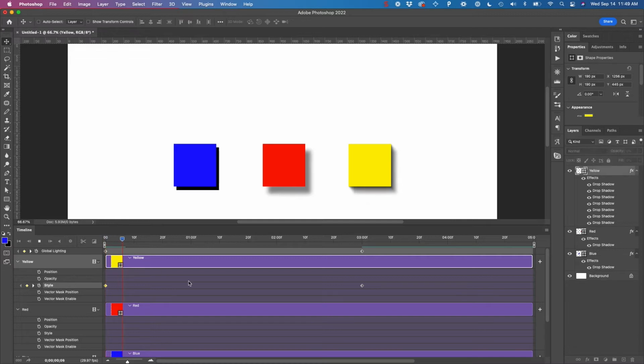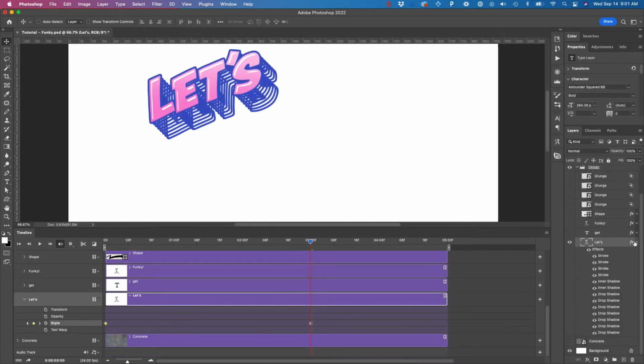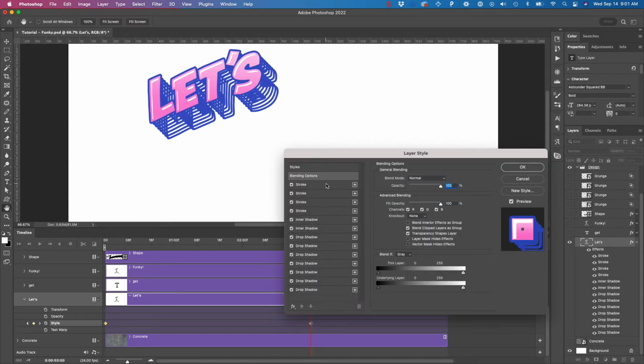Now, as we scrub through this, and as we let this render, you can see that all of our shadows are working perfectly, all in conjunction with each other. So that's essentially what we're doing, except that our layer styles are much more complex and interesting than the ones that I've just used here. So let's go ahead and take a look at this here in our previous example, and I'm just going to isolate the Let's layer and turn off all these layer styles so we can see what's here.